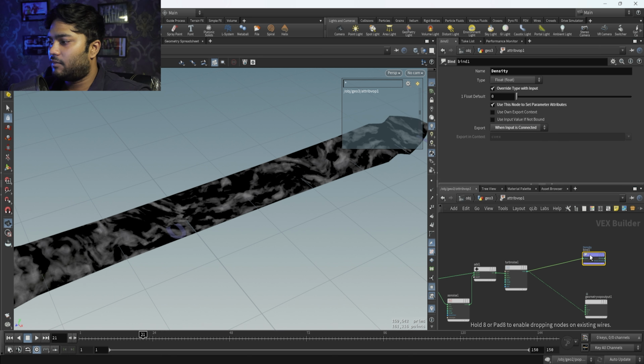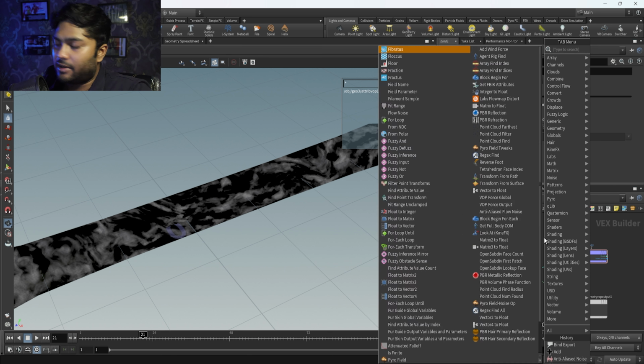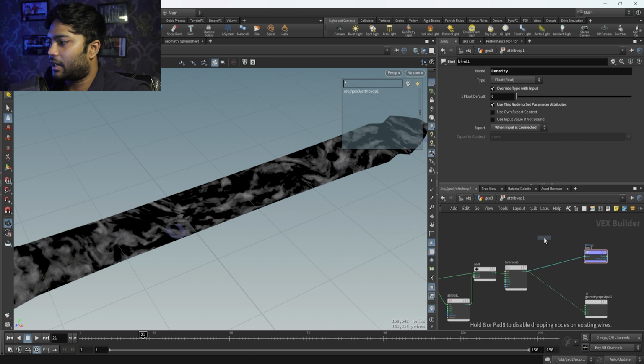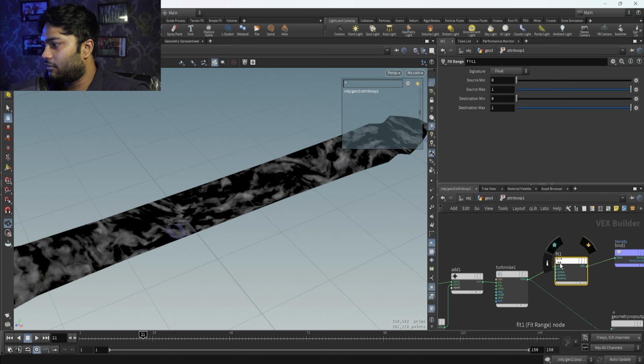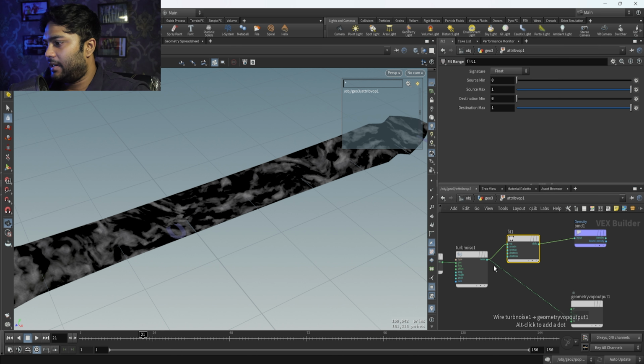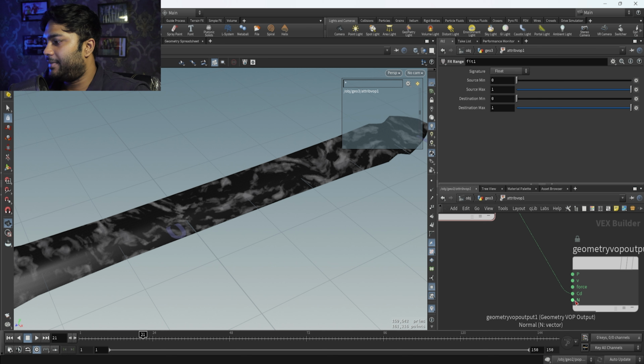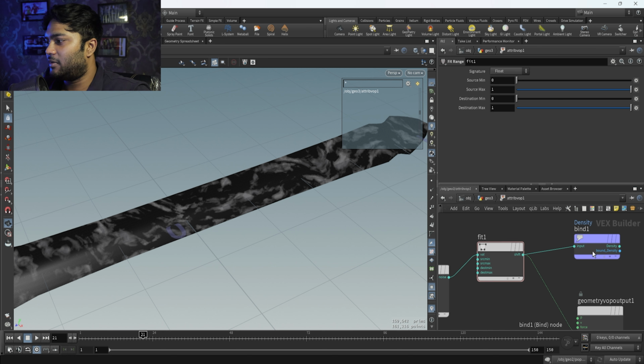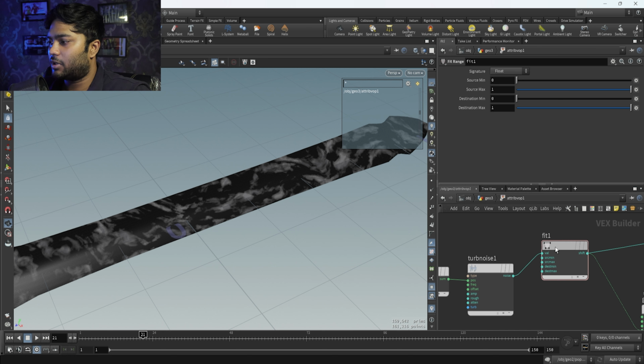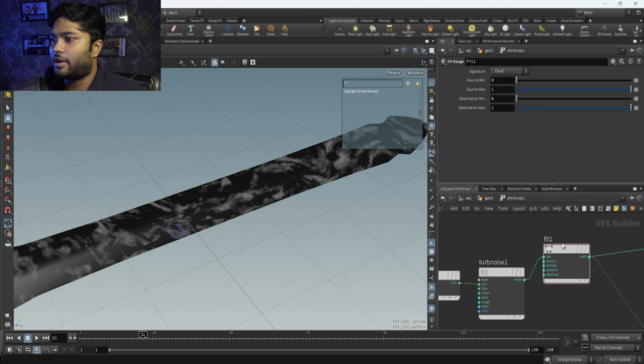So what we will do here, we will take one node, that is the fit range node, for creating some contrast here. We'll just connect like this and just like this. The output of this will be on the CD and the output of this will be in the bind, the fit range output. And the output of the turbulence noise will be in the value of the fit range.